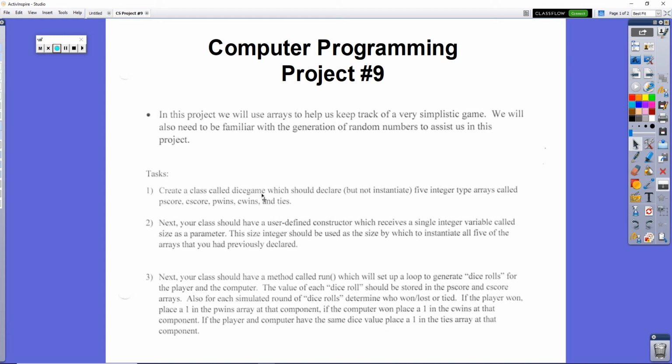Anyways, the tasks for this project are we're going to create a class called Dice Game, which should declare but not instantiate 5 integer type arrays. They should be called p-score, c-score, p-wins, c-wins, and ties. Again, you're going to declare them, but you're not going to instantiate them. You're not going to give them a size. You're not going to ask for memory yet.